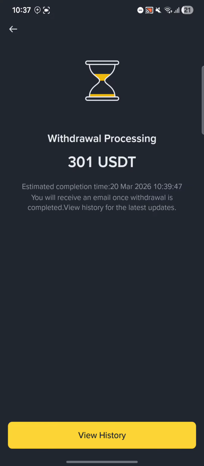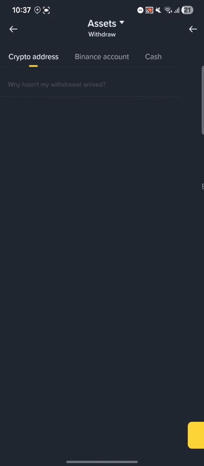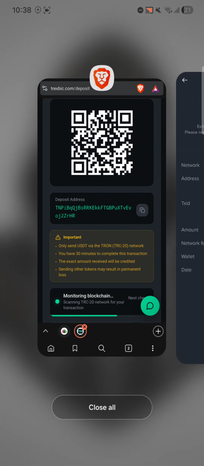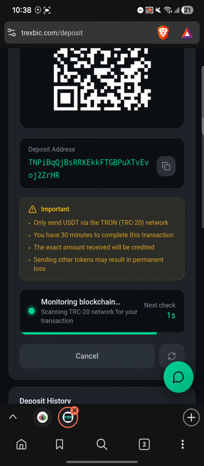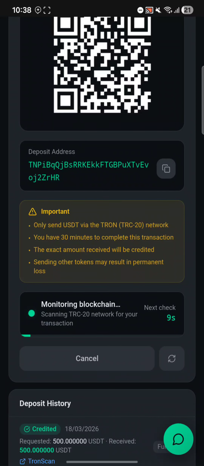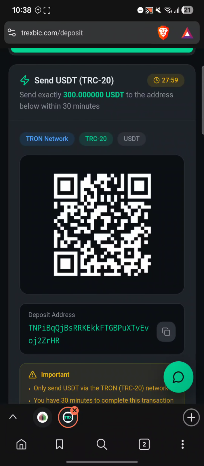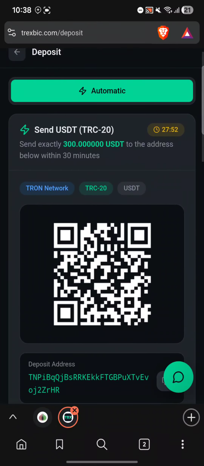So now, guys, after clicking the withdrawal, I'll click on view history, and you can see the withdrawal is now pending. So what I'm going to do, guys, is just wait for the deposit to appear. Okay, I'm now waiting for the deposit to be detected on my account. It usually takes about 2 to 3 minutes at most. So let's give it a moment. Just be patient here. Just a little bit patient.